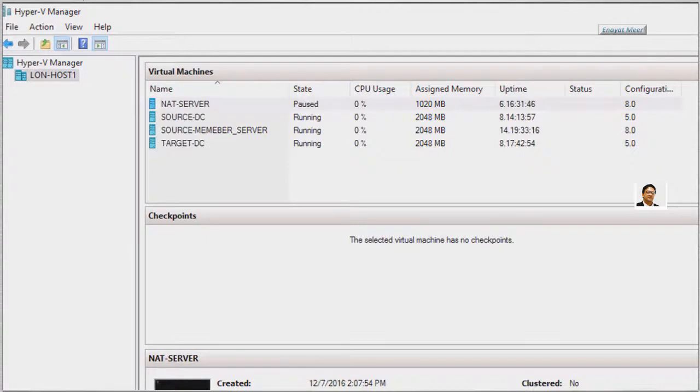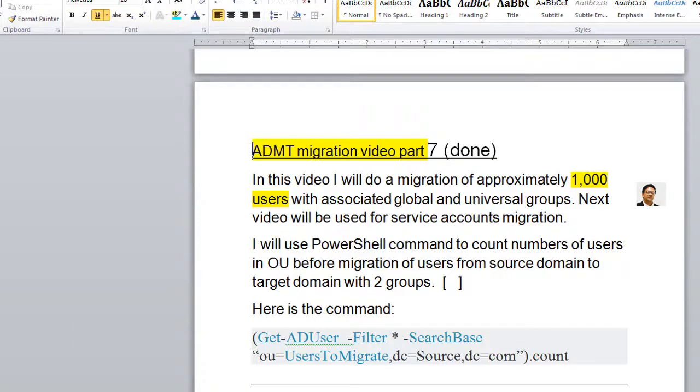You are looking at my Hyper-V environment where I have a source domain, which is source.com. Then I have a target domain, which is target.com. Then I have a member server. So far I am going to use these three computers, but I am sure that you have seen my previous 6 videos where I showed you a Word document. I usually put details on that one. So let's go over to the document which belongs to all of these videos, this video series.